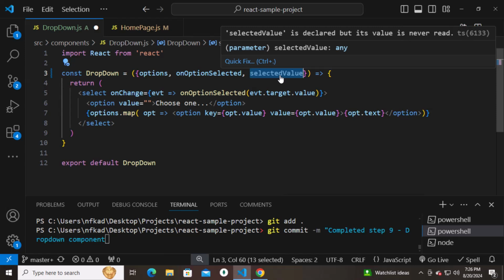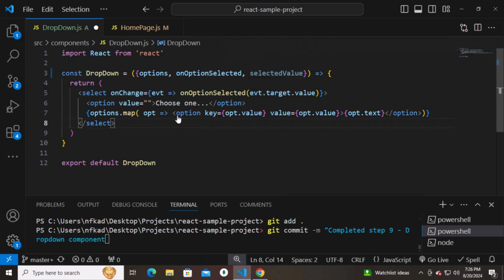Okay, now this is a little bit tricky. I had to fiddle with this a little bit. But in order to get one of these options that we're generating to be the selected one, you have to add a selected attribute. So here, now this is a big long line of code, and there's probably a good way to break this up into something smaller.